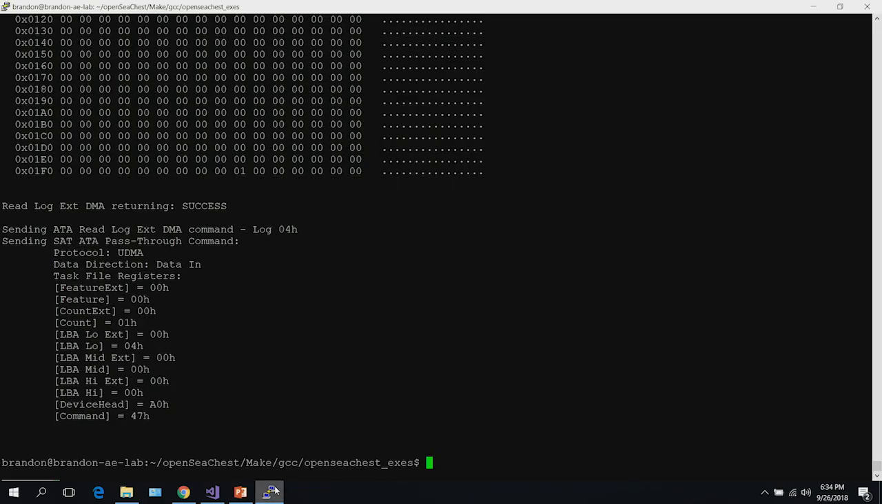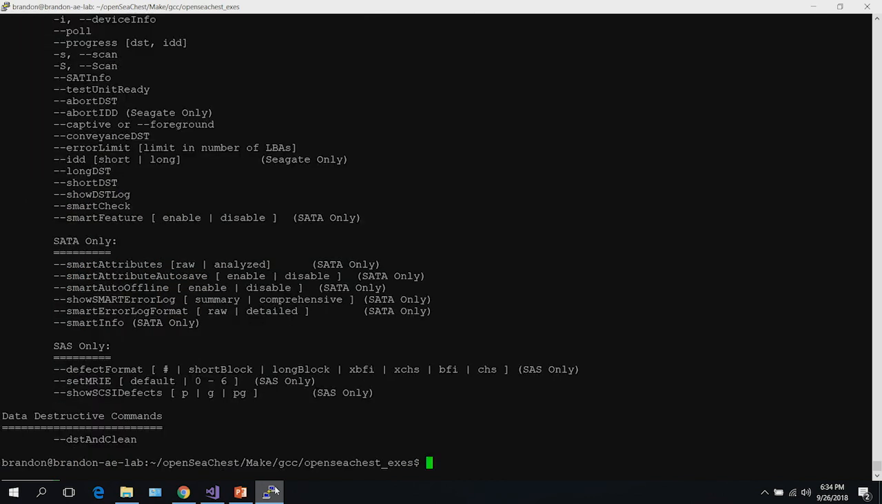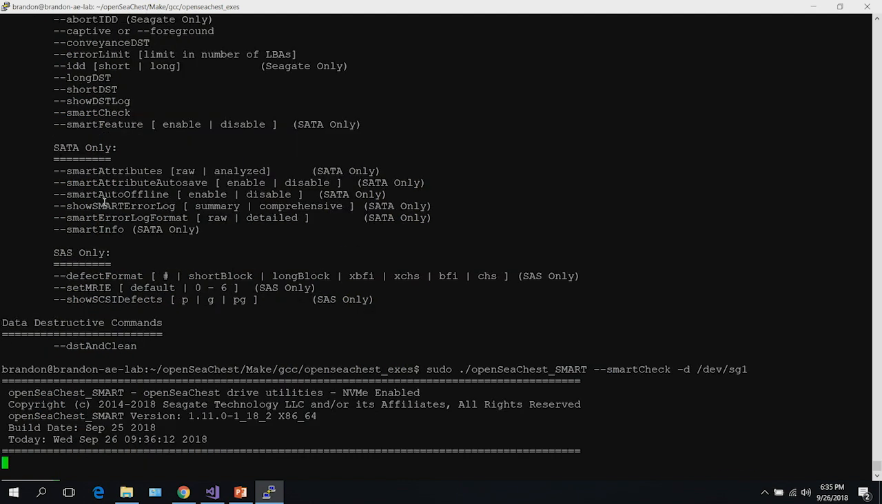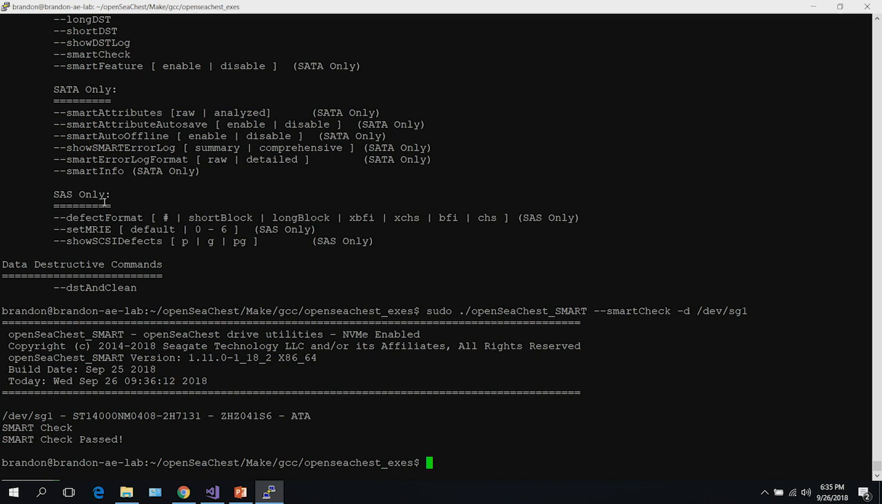We do Control C. So this all works, so let's try something. One of the things it can do is a SMART check. A lot of people like to do that. I want to make sure that the SMART check is okay, so I can do dev sg1, right? It would tell me if my SMART check passed or not. Luckily it passed. Now somebody says, I want to do it for all drives that are in the system. I had about 20 drives or whatever.